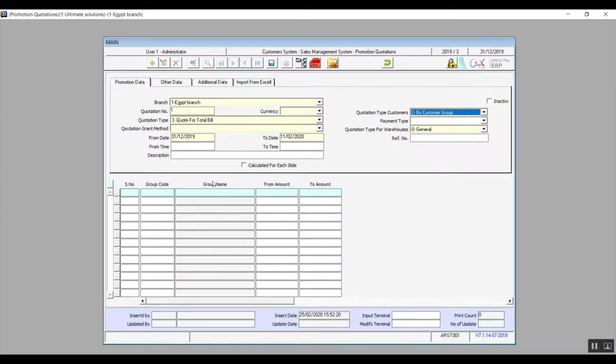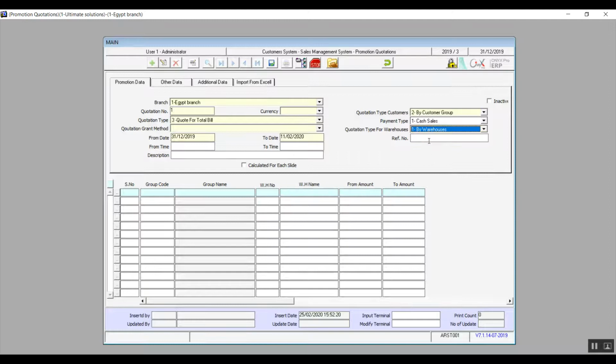Then we can select the payment type, either it's going to be cash or credit. Select also the quotation type for warehouses, which means this promotion will be dispatched from which warehouse. General means that all warehouses in the facility will provide. By warehouse, another two columns will be added for the user to add the warehouse code and name. The rest of the options basically work the very same way. You choose the one that works for you and the table corresponds to your choice.